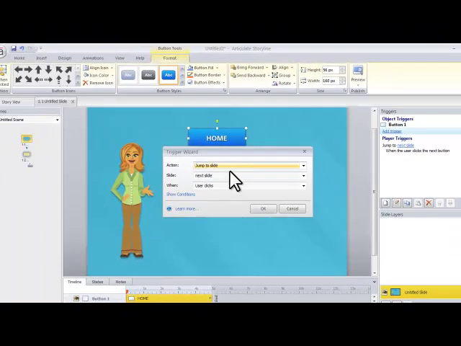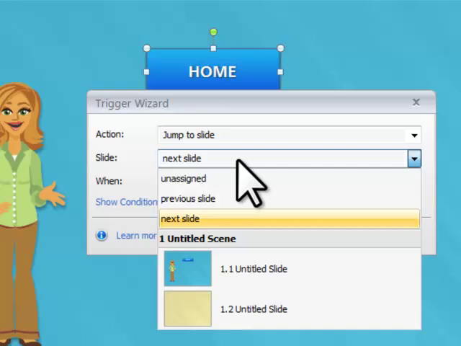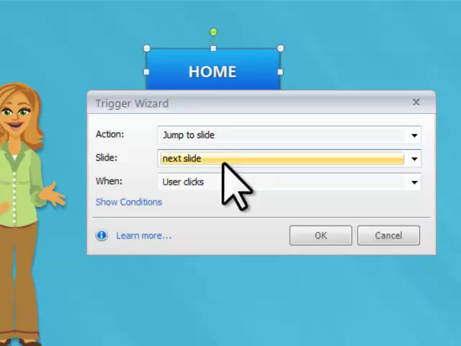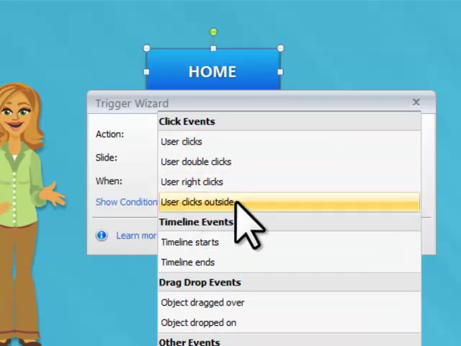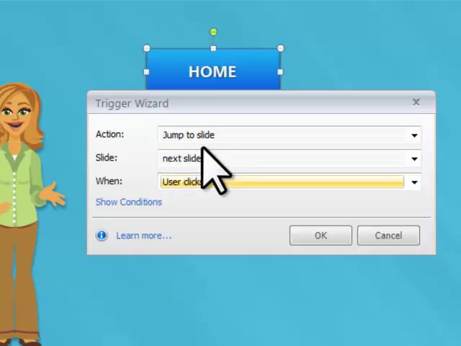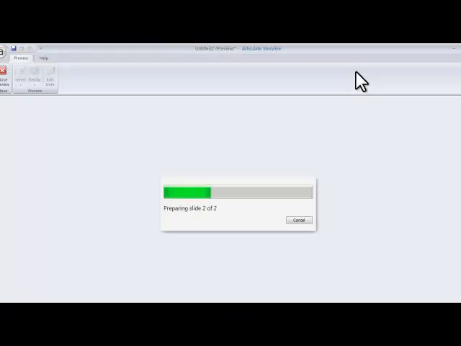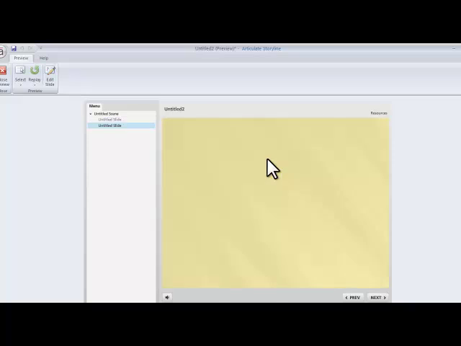Now I want to jump to slide. I want to jump to the next slide. But for example, if you have a lot of slides, all you have to do is just click on it, and then you will see here the list of all slides you have. Now that's next slide. And then user clicks, but you can also change that. I mean, you can make it user right clicks or user clicks outside, but more commonly we use just user clicks. And then okay, now let's preview that. So click on preview, and then here, so there. So when I click on this, it will go to this slide.